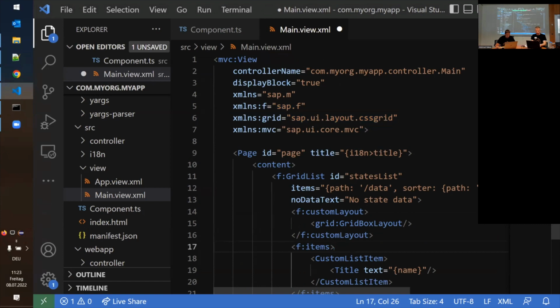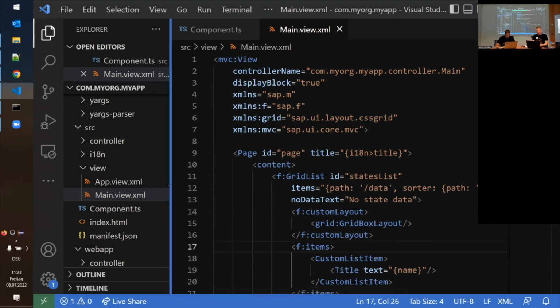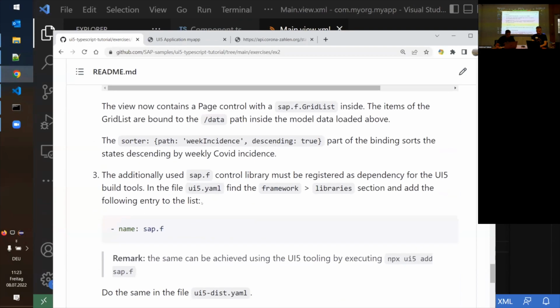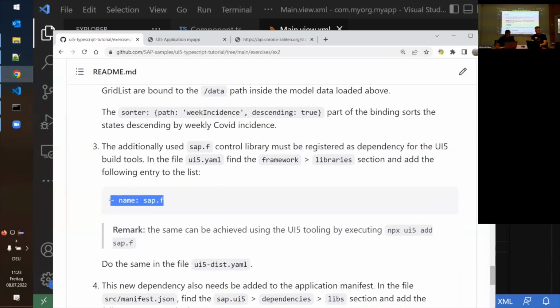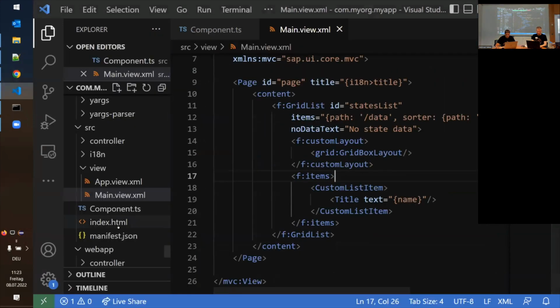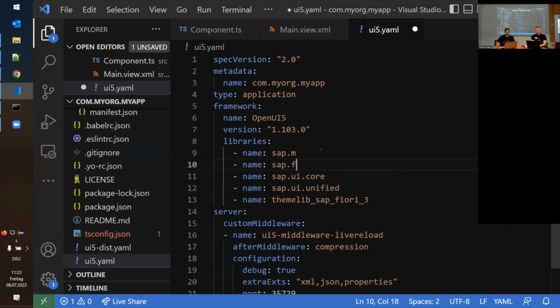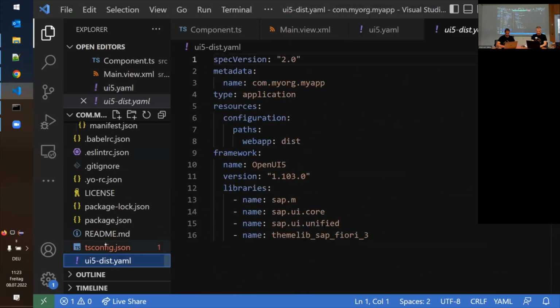And also the UI5 tooling that builds everything needs to know that the SAP-F library is now needed. So there's a line name colon SAP-F, which needs to be added to UI5.yaml. This is a file at the top level, at the very bottom of the list. There, close to the top, we have a list of libraries that are used. Add SAP-F here, also in the UI5 dist YAML, which is used for the optimized build.